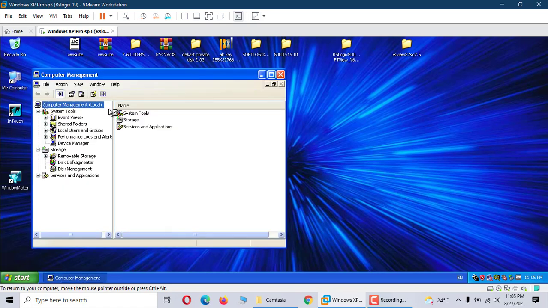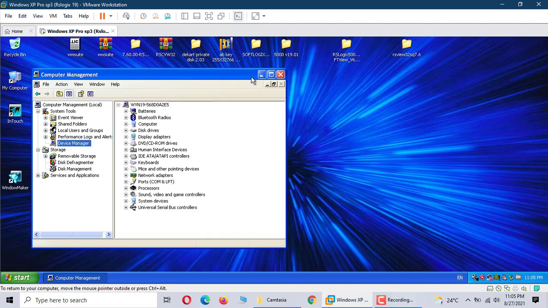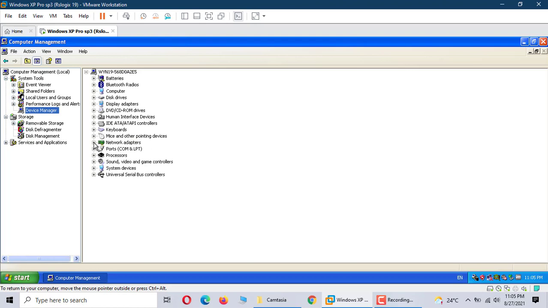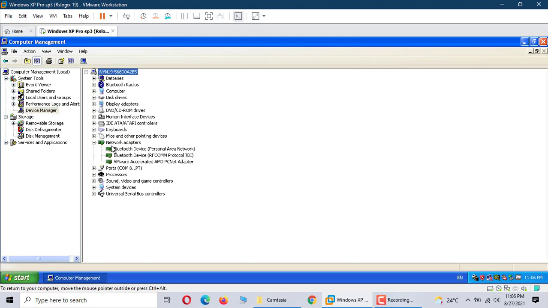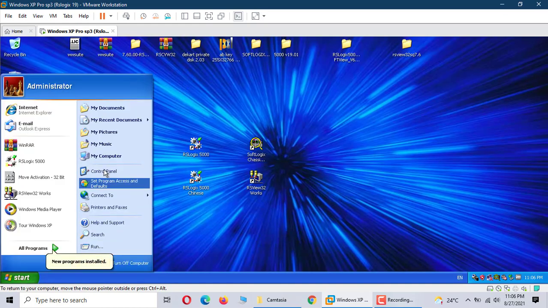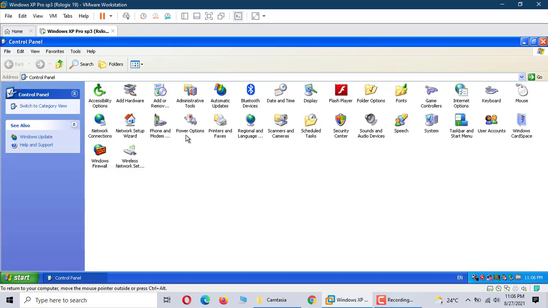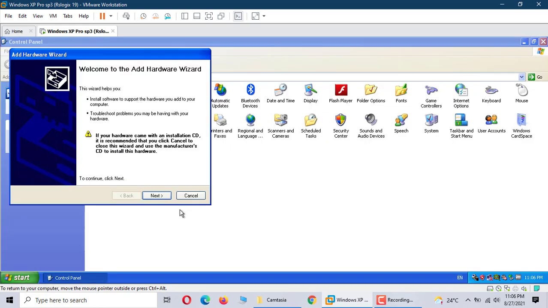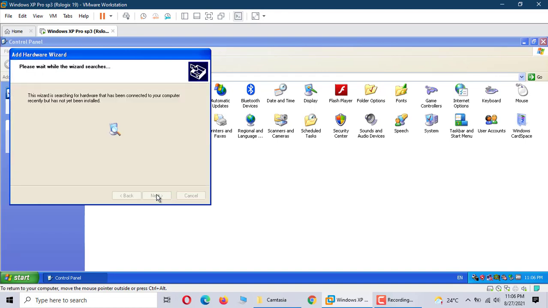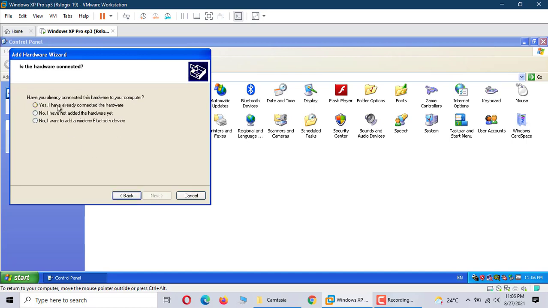Okay, first we should install Microsoft Loopback Adapter. In Device Manager, in here we didn't find anything. After we install, we should have the Microsoft Loopback Adapter. Okay, Control Panel. We go to Control Panel, Add Hardware. Continue. Yes, I have already.